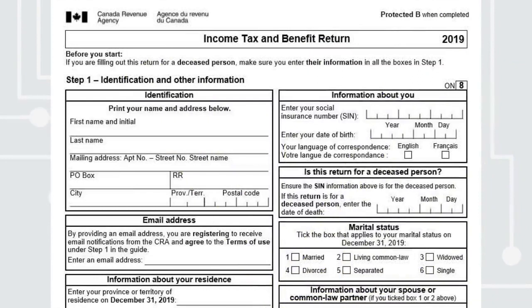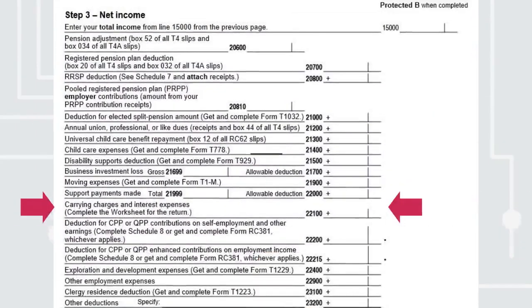Advisor fees that you paid on your investments are claimed on line 22100 of your income tax and benefit return, previously referred to as your T1 General, which looks just like this. Page 3 is where you will find line 22100, and as you can see, you also need to complete the worksheet first, which looks just like this.